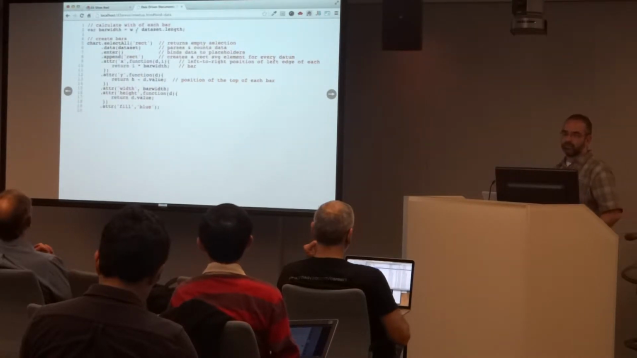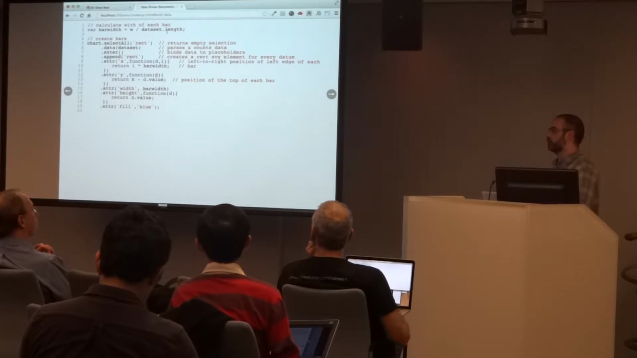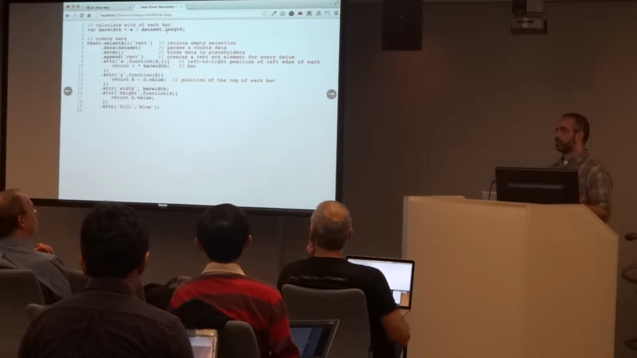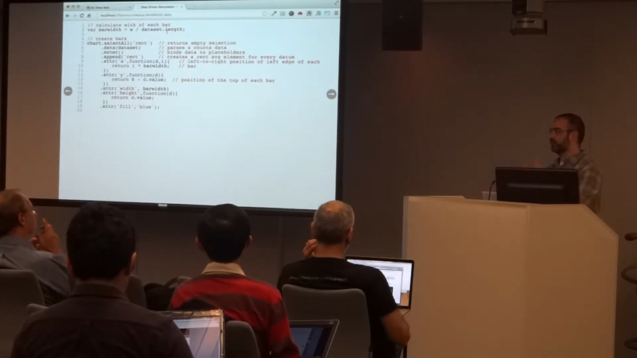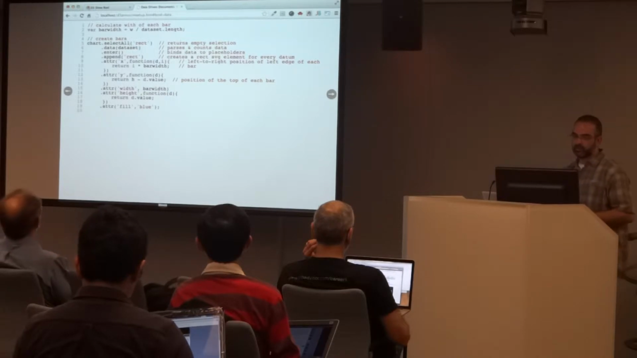All right, so now we're going to set up a variable to calculate the width of each bar. We're going to take the total width of the SVG and divide it by dataset.length. And dataset.length just takes our array and gives us back how many elements we have in our array. That particular dataset had 20 elements, so we're going to divide our width by 20 elements, and it gives us the width of each bar.